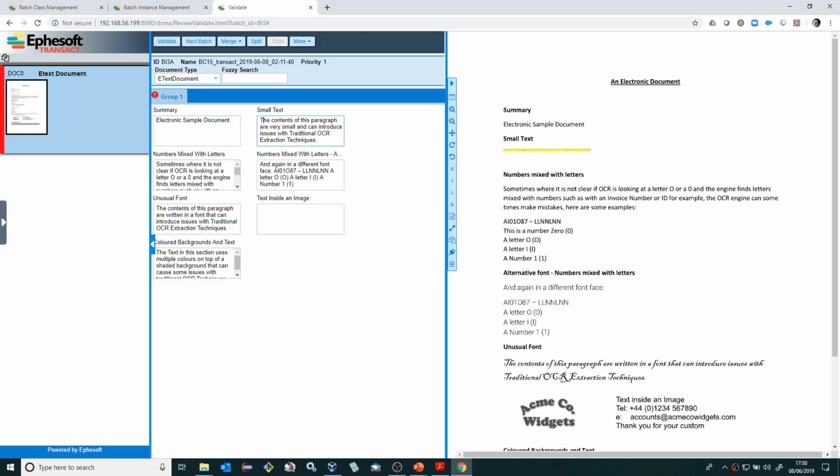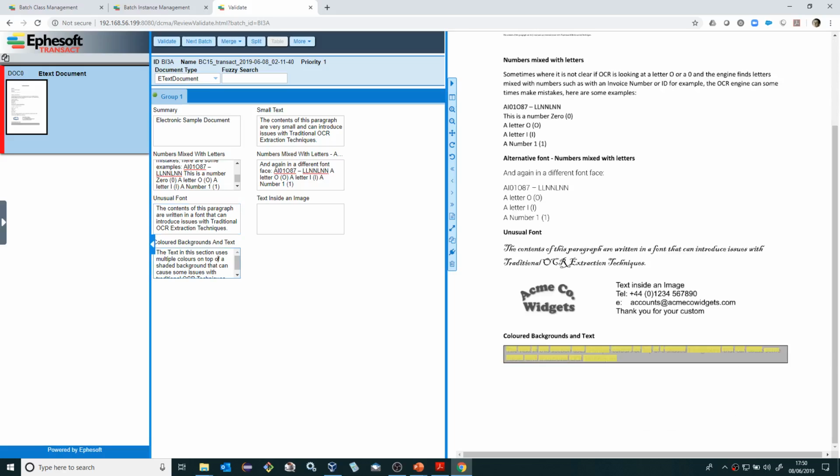disappeared. So here we have the very small text, and we can see we have a perfect extraction of that text. Here we have the numbers mixed with letters, and here we can see no confusion, and number 0 is indeed a number 0, and a letter O is a letter O in all cases. And even with the different font face here, we no longer have the rogue space added. The unusual font, again, no challenges at all. The text is exactly as it is written on the document. And of course, the colored text against a colored background, again, no issues here whatsoever.